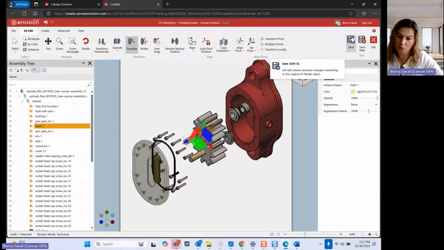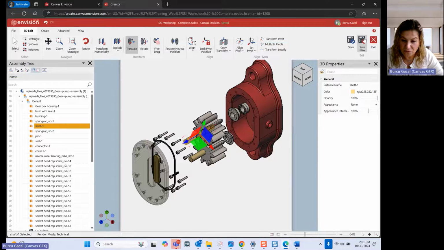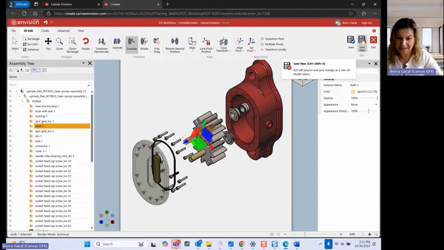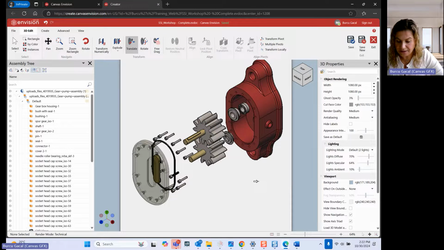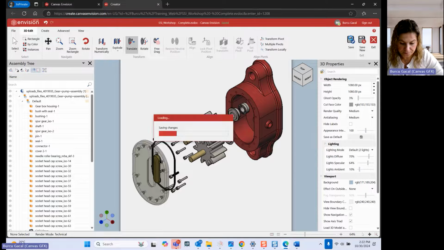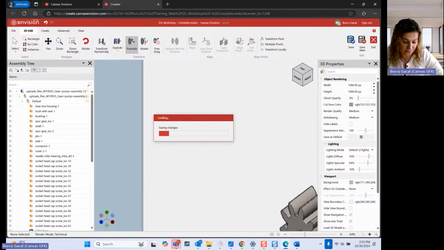It will save it over how the model came into our Canvas Envision environment. If you do save new, it will leave that alone, keep it as default, and save this view as a secondary view. So you don't have to copy and paste if you want to use that view again. I can simply do save new, and if you want to exit without taking these actions into account, you can simply exit from the 3D view, which will be the view that we imported the model with initially. Okay, I'm just going to click on save because that's the reason I brought the model.